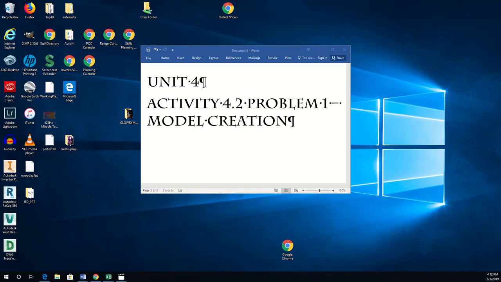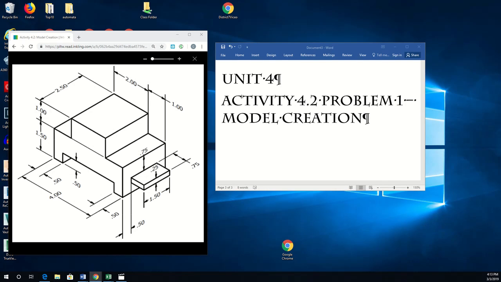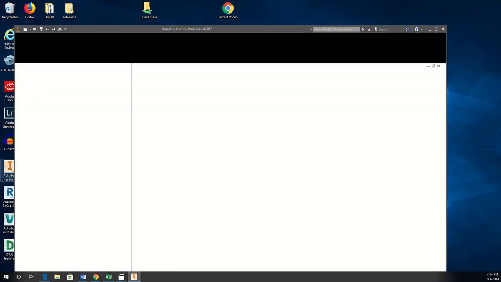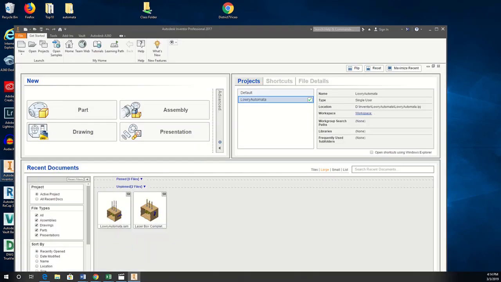All right, students, I'm going to show you how to do Unit 4, Activity 4.2, Problem 1. We will be modeling this object. So it is the gold icon on your desktop. Takes a moment to open. I am not going to attempt to hide fumbles that I make because I think that you may make the same fumbles. So we will all work together.